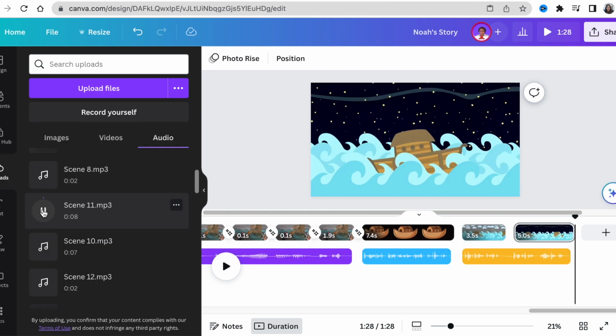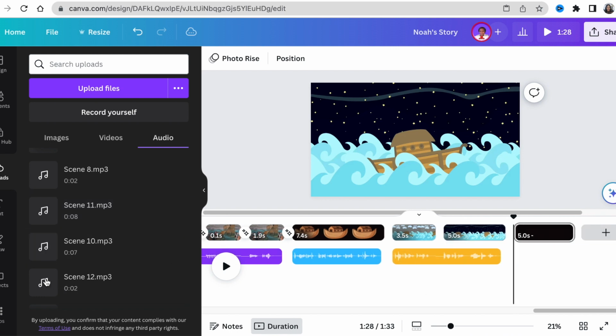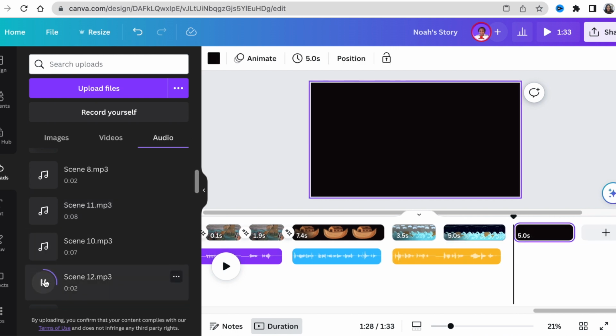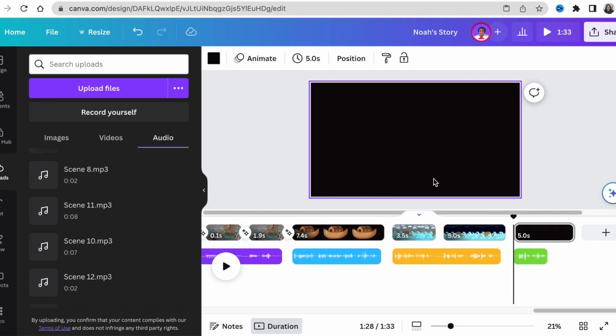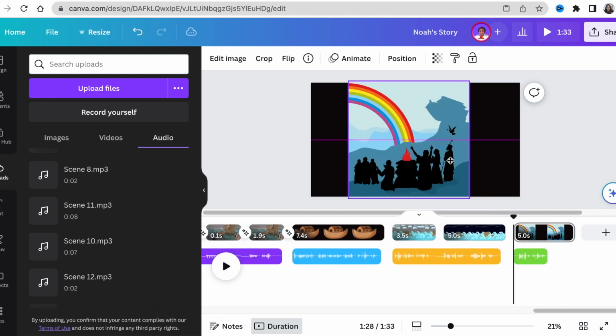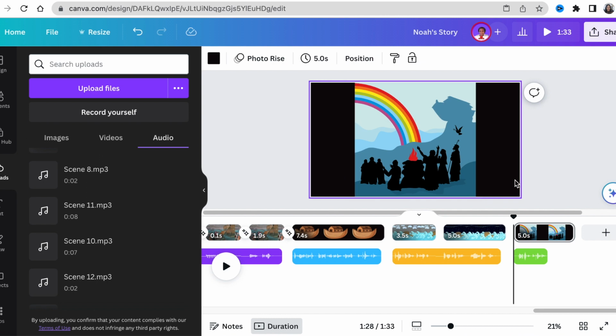And this brings us to the last scene where Noah's family is grateful to have made it through the rain, and we're going to add audio and go back to Noah and add the family doing ceremony and with a rainbow, and then it's the whole scene, it's done. They were grateful and praised God.